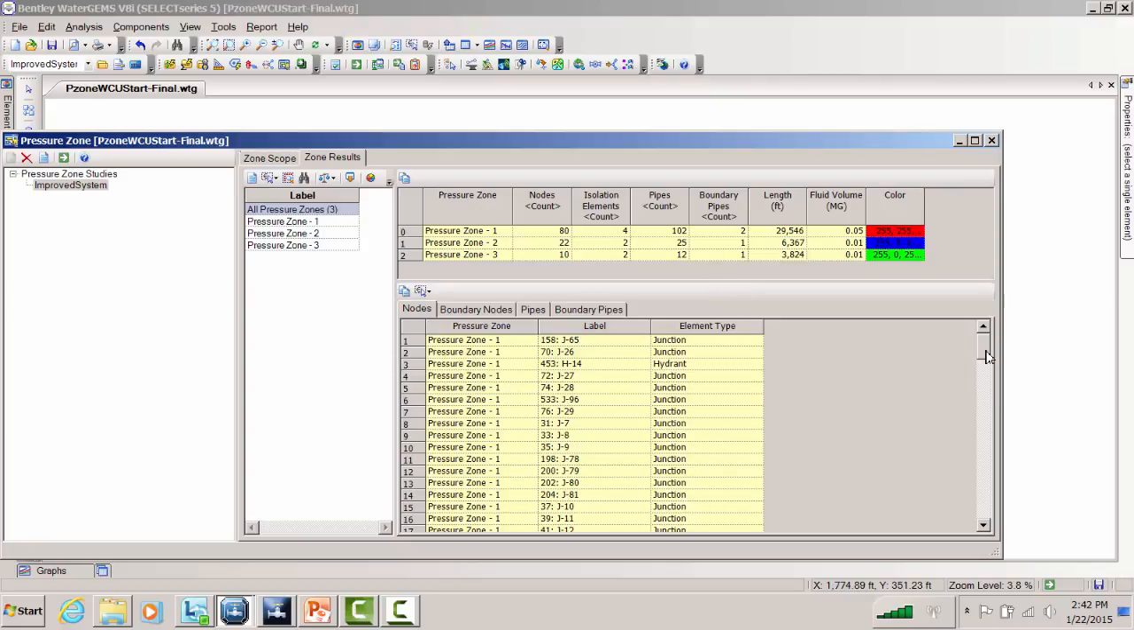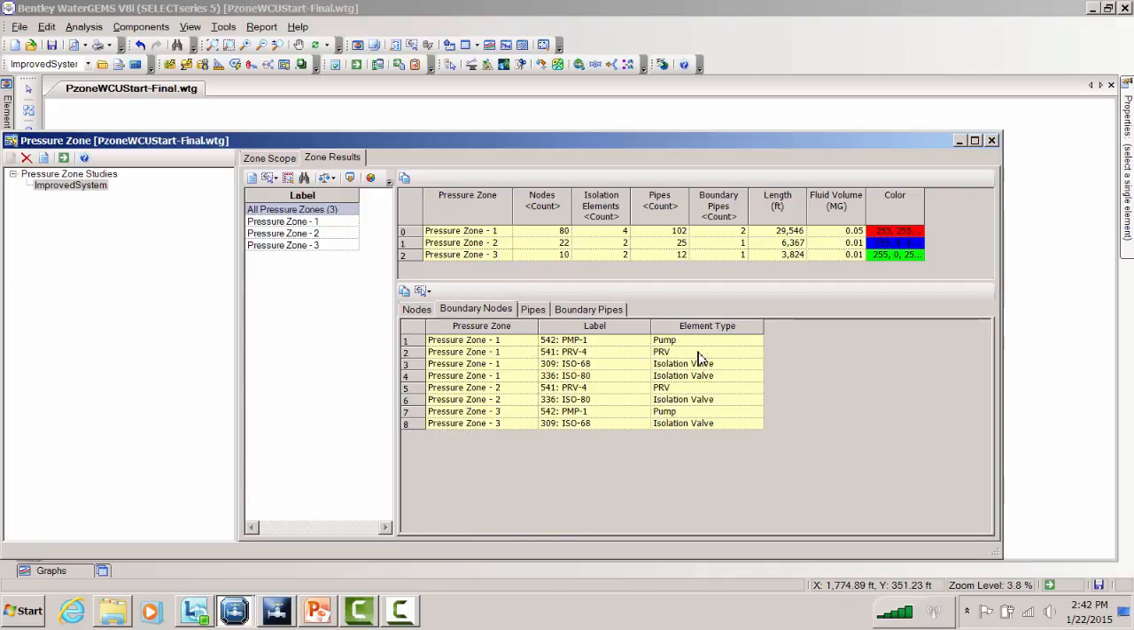And we see that we can see every element that's in pressure zone 1. We can see every one in pressure zone 2 and every one in pressure zone 3. We can see what are the boundary elements between those pressure zones. We see we have PRVs and pumps serving as the boundary elements between these elements. We also have some isolation valves that we've closed. Okay, so pressure zone 1, for example, has a pump going out of it and a PRV going out of it. Zone 2 has a PRV coming into it and pump, and Zone 3 has a pump pumping into it.